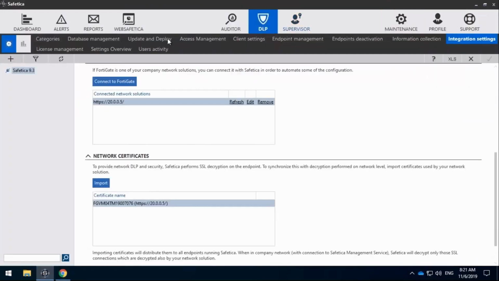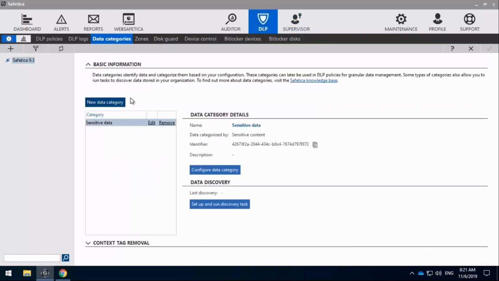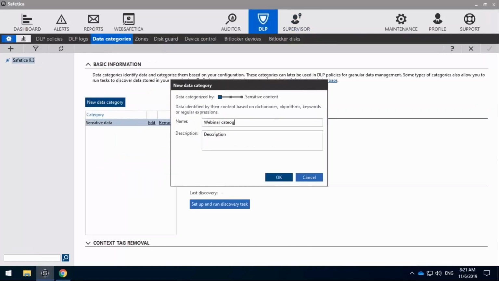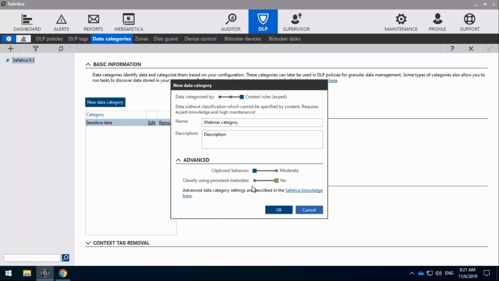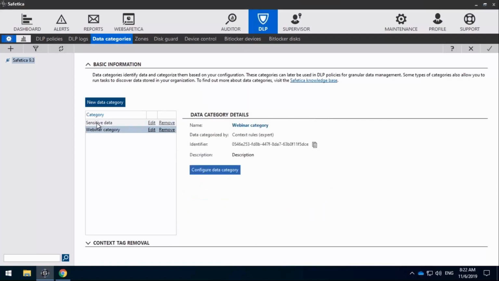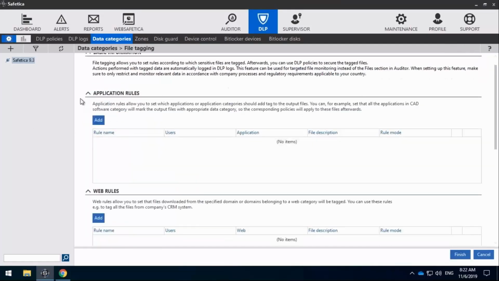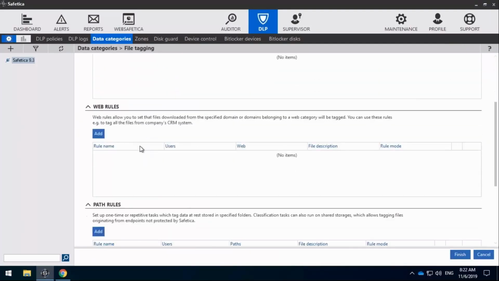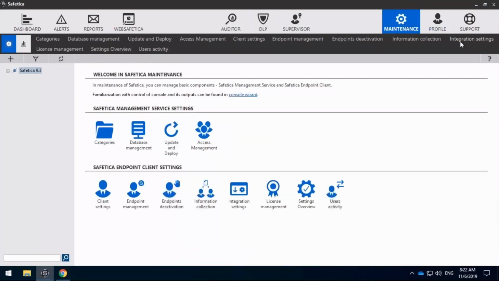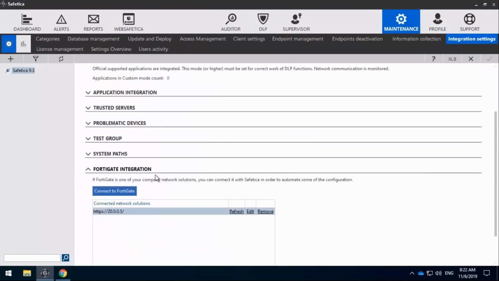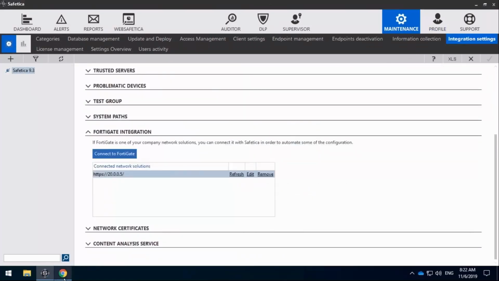Now, if I create a new data category, let's call it a webinar category. And I, of course, need to use the new metadata kind of data category so that the classification is stored within the files. So I created the category. Of course, I can go into the category and configure it, create some rules how the data will be actually classified. But for simplification, I've only created the category. And I'll return to the integration setting view so that I just enforce a synchronization.